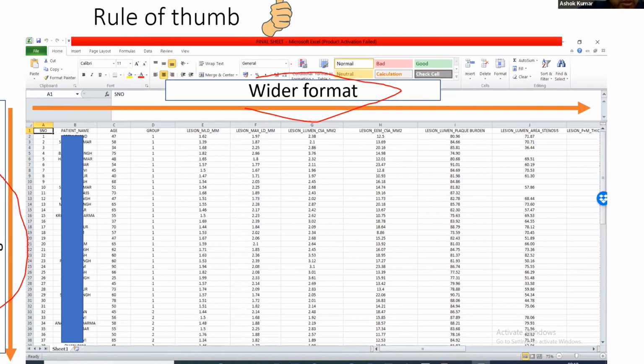And what is the use of this? If you want to enter data of patient number 1, serial number 1, and you have a follow-up study, you have to enter follow-up data, for example, after 7 weeks, at 15 days, at 1 month, at 2 months, at 3 months, at 4 months.